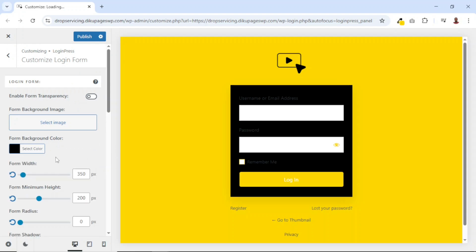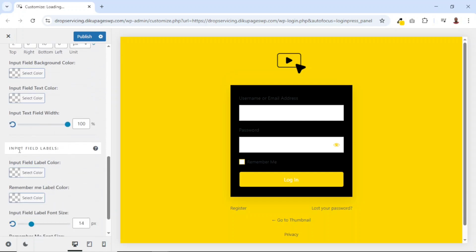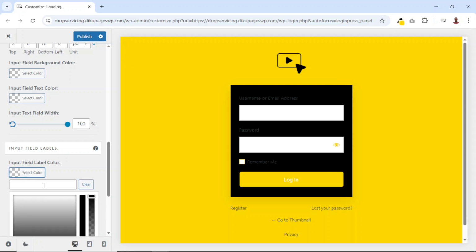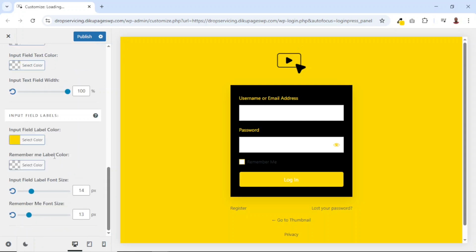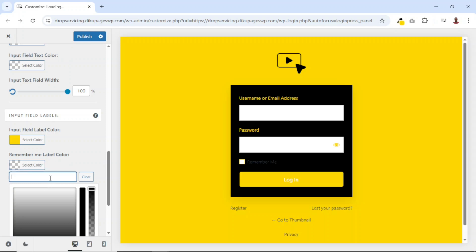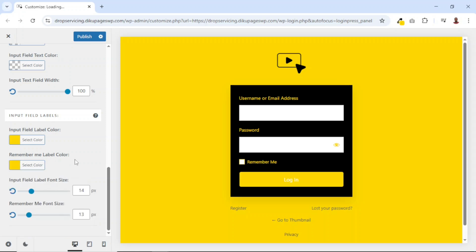So what I'm going to do is scroll down to input field labels. So here I have input field label color. That is the colors here. If I click in here, I'm going to go ahead and use my yellow color. We also have the remember me label color. And I'm going to go ahead and use the same color. Awesome. Register and then lost your password.